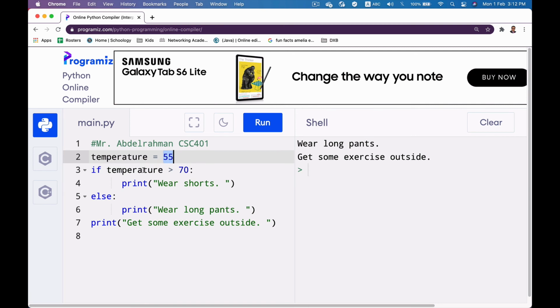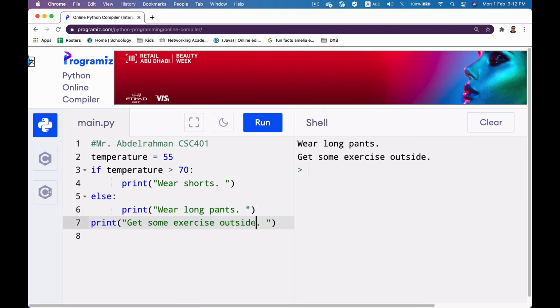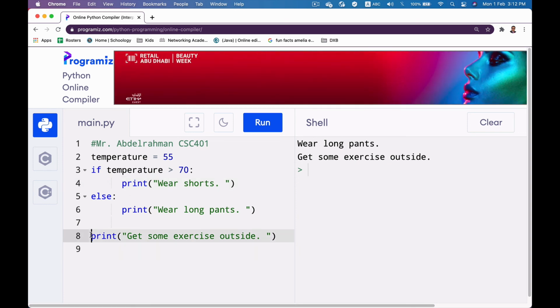Now 55, is 55 greater than 70? No, so we go to the else statement and we print this. Now you notice that this statement printed in both cases. Why? Because it's not part of the else, it's not part of the if, it's part of the code. So because there is no space before it, it will be printed.